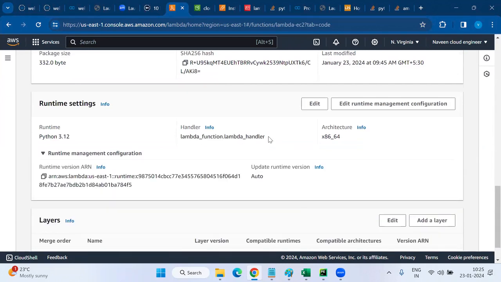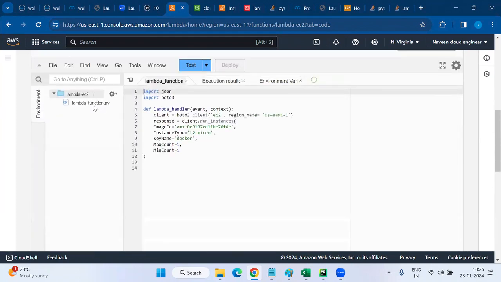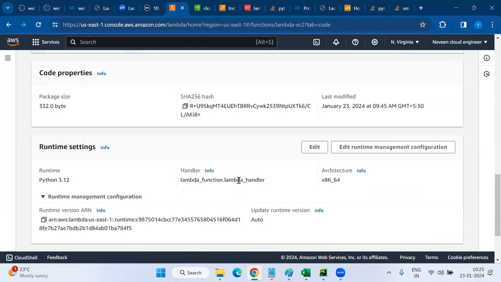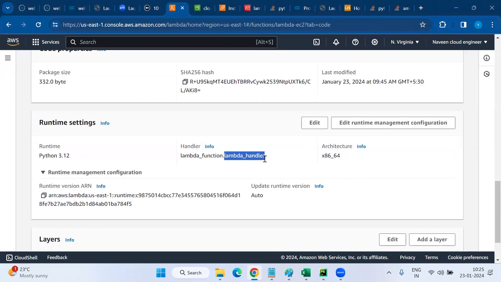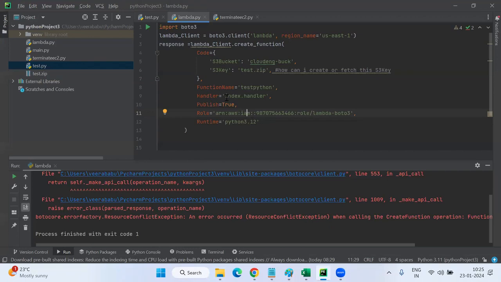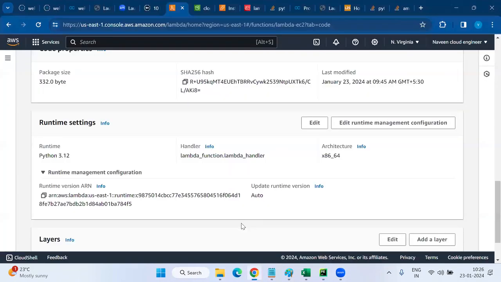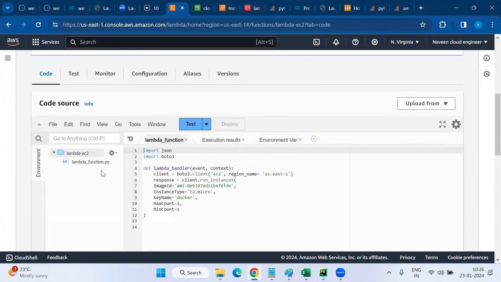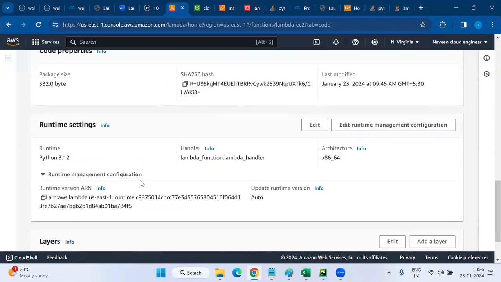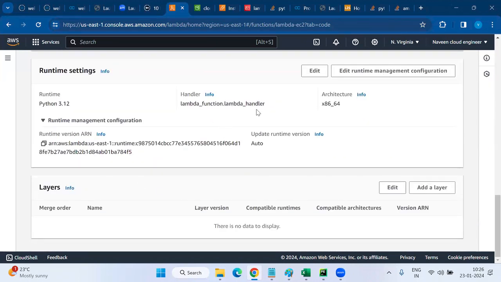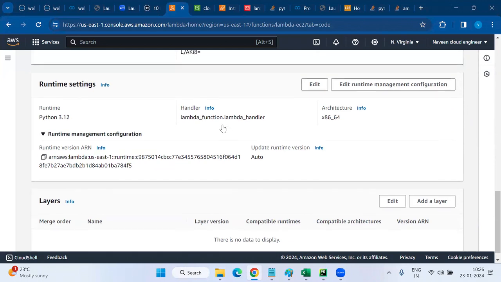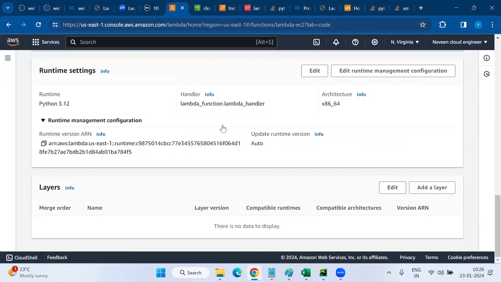If you go to your lambda handlers, it is lambda function dot lambda handler. But what have I given? Index.handler. Either you can change here, or you can change there. My code is in lambda function.py, so the handler will come as lambda function.lambda handler. For example, test dot lambda handler. Like that it will come. Clear? Okay.